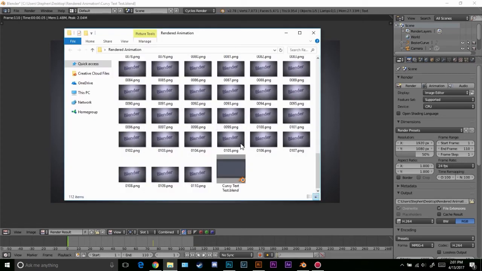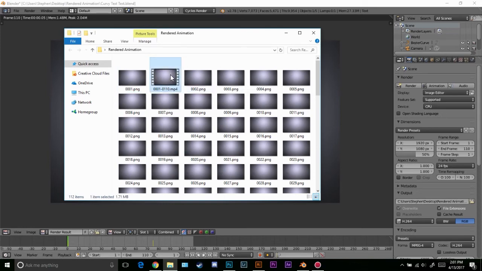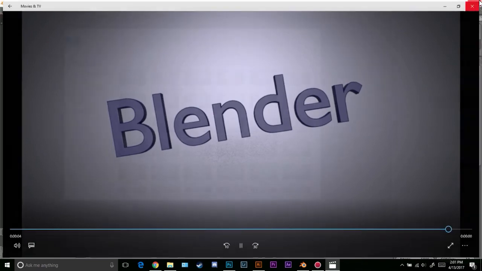And then if we open up our file, let's go up here, it should be this one, and we play this, you can see that our images have rendered into an animation. And there it is. Okay, so that's how you do it.